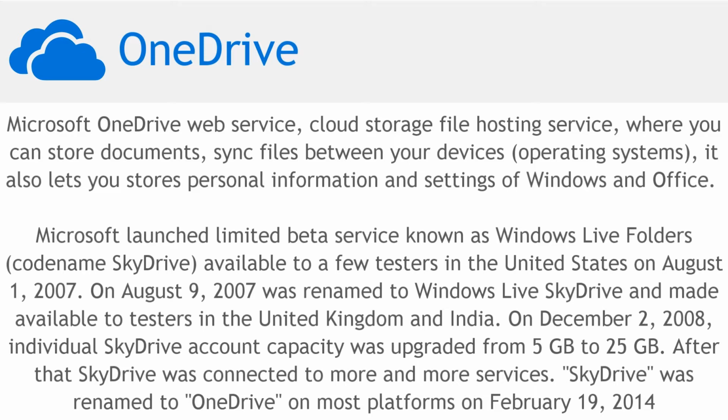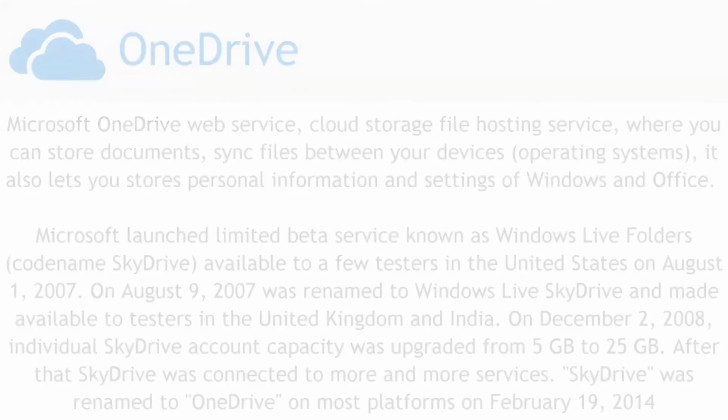On December 2nd, 2008, individual SkyDrive account capacity was upgraded from 5 to 25 GB. After that, SkyDrive was connected to more and more services. SkyDrive was renamed to OneDrive on most platforms on February 19, 2014.